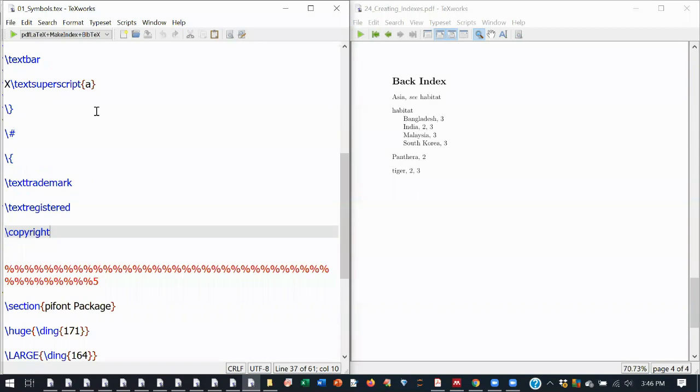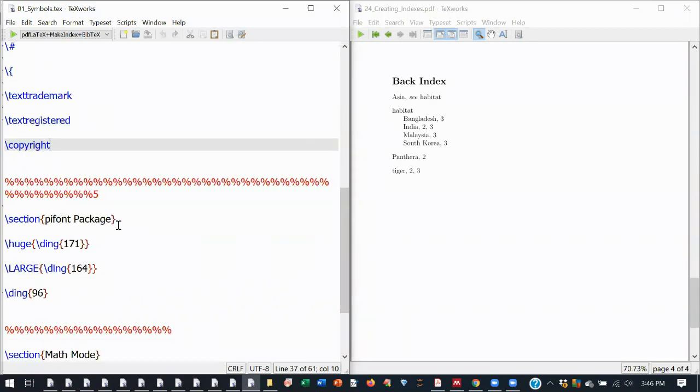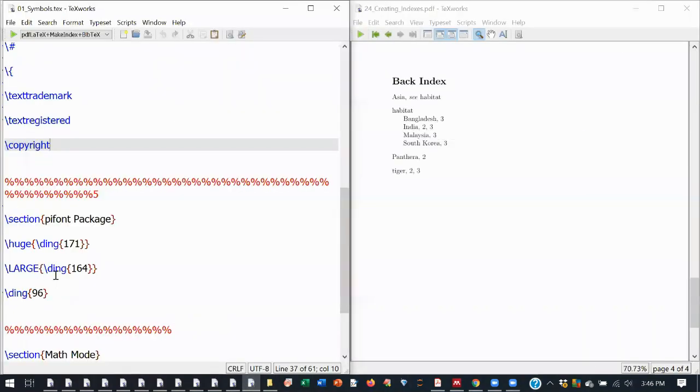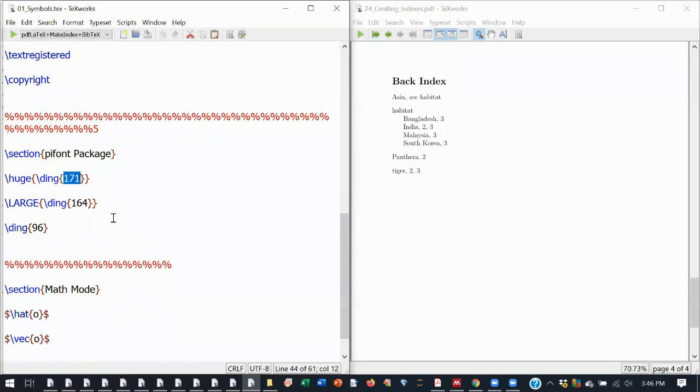Okay, so in this pifont package, there will be numbering. Numbers will be there for different symbols. So what you have to use is \ding. That is the command for using this pifont package. You have to give the number, then that symbol will come. As I told, you have to look into the documentation of this package. Then only you will come to know which symbol you can use.